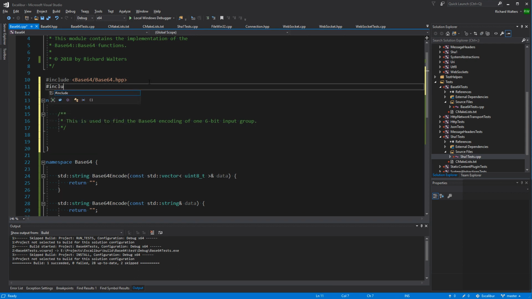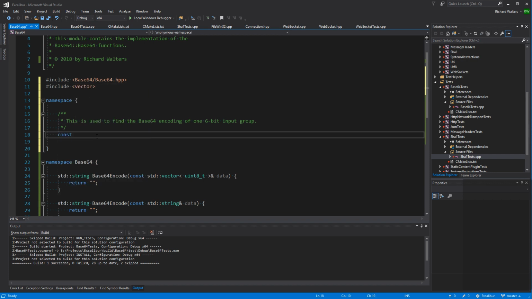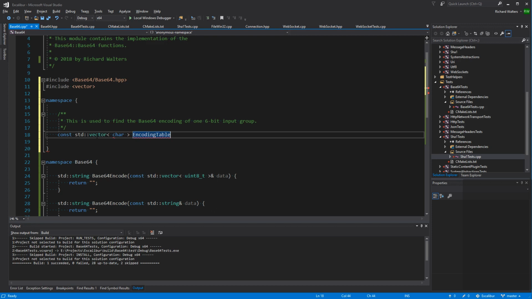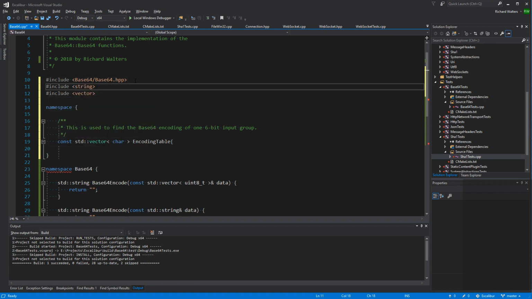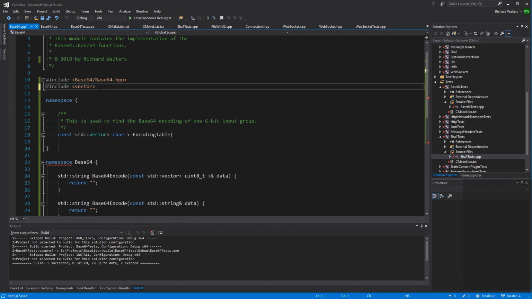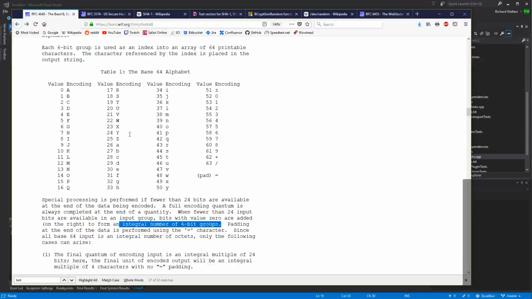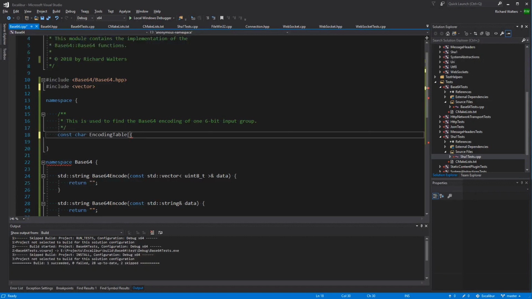So let's use vector. So const standard vector encoding table. It's going to be characters, right? Actually, it would be better to just make it a string, wouldn't it? Actually, not even a string. Just an array. That way we can make sure that the length is correct. So const char encoding table. It has to be 64 long, right?